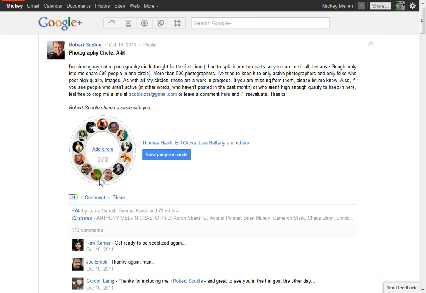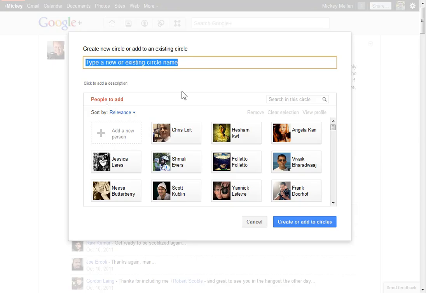So he's taking the time to build a new circle called Photography A through M, and then presumably one called N through Z, so you can grab them both independently rather than just getting 500 of his roughly 750, it looks like, probably, in there. To grab it, just click Add Circle, and this will add it to yours. You can type a name for it, save it, and you're done.